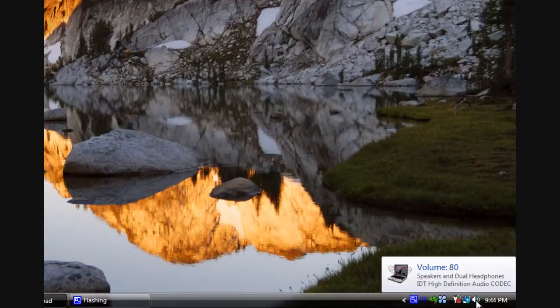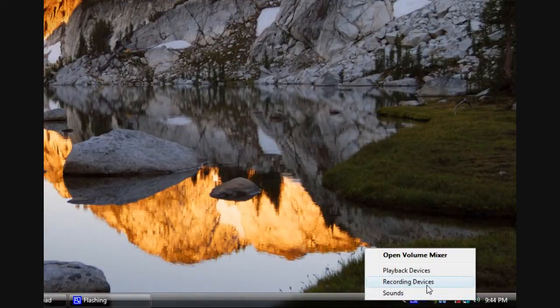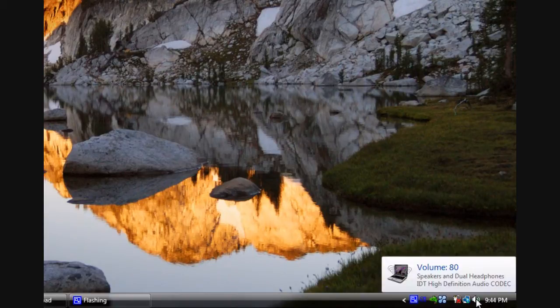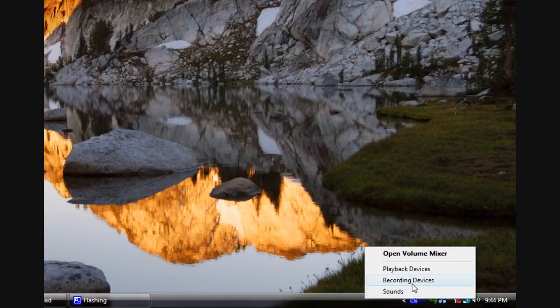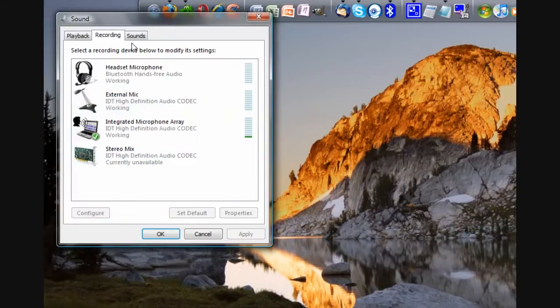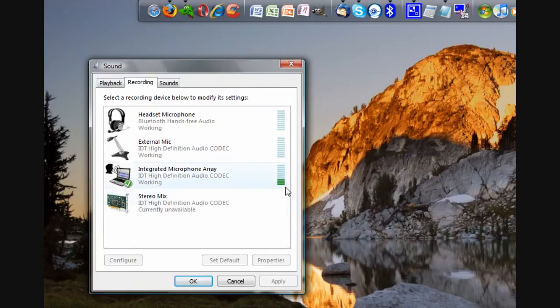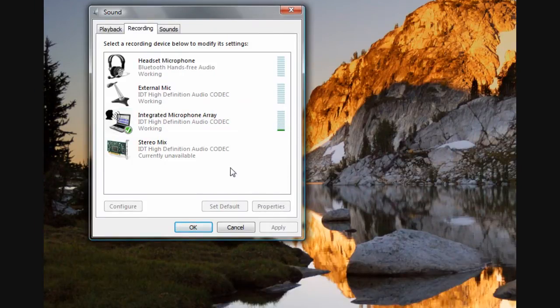So here's how I give it a little boost when I'm not speaking very loud, or when I just need the boost. You right click on your sound and hit recording devices. It'll bring up this window. And as I speak, you can see this little volume recorder going up and down. So if I get closer to the mic, it gets louder. If I get further from the mic, it gets softer.